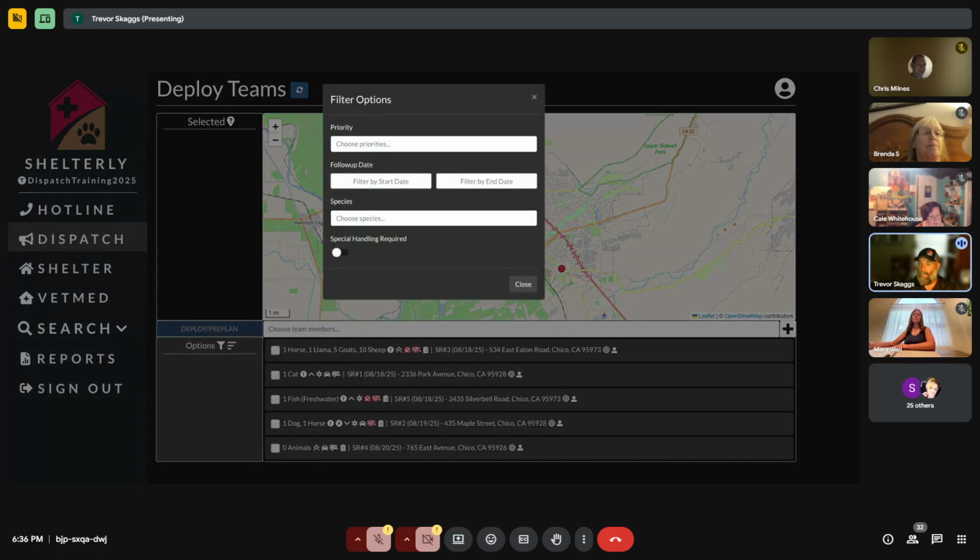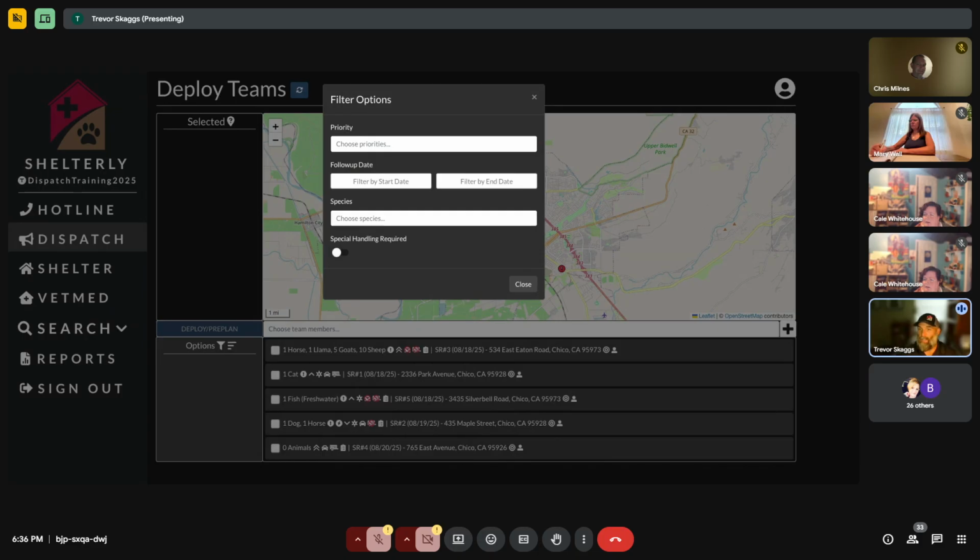And so right now, if you click in here, you can start to filter by priority, setting a range of follow-up dates, and you can start to select species. And then the last one, which we're going to expand on in the next release as well, is some of the attributes of the service requests themselves. And in this case, special handling required, meaning I want to just see the service requests that have animals that require special handling.